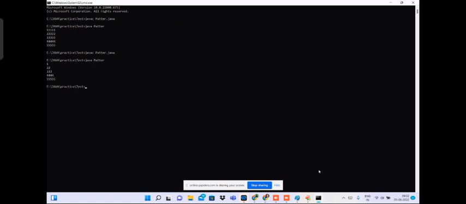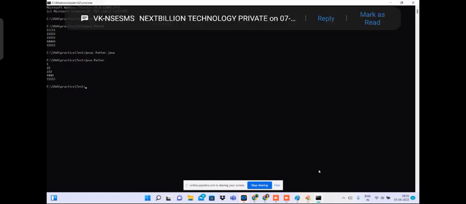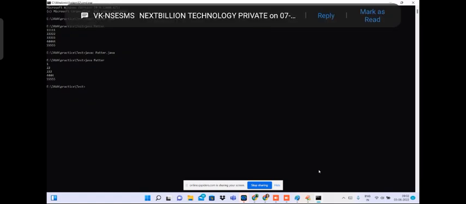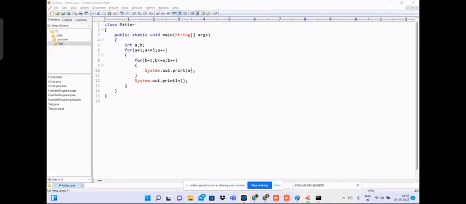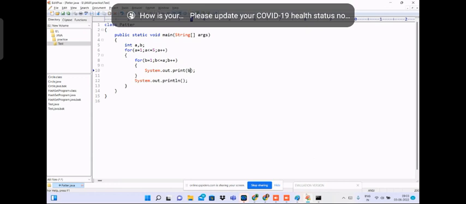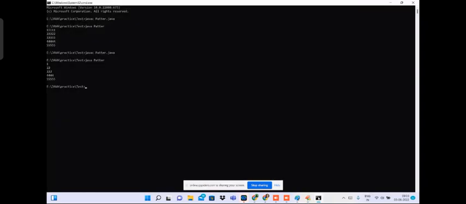See what it is printing. Is it printing 1, 1 2, 1 2 3, 1 2 3 4? No. So what you have to print? You have to print B. Understood? Did you understand? All of you.